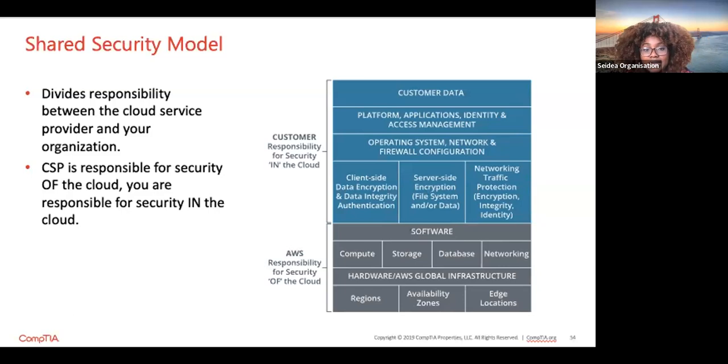So when we're looking at software, which is the cloud service provider's side, that deals with four parts: compute, storage, database, and networking. When you're then looking at the infrastructure of the cloud, that deals with regions, availability zones, and edge locations, which are topics that we discussed in the previous session.